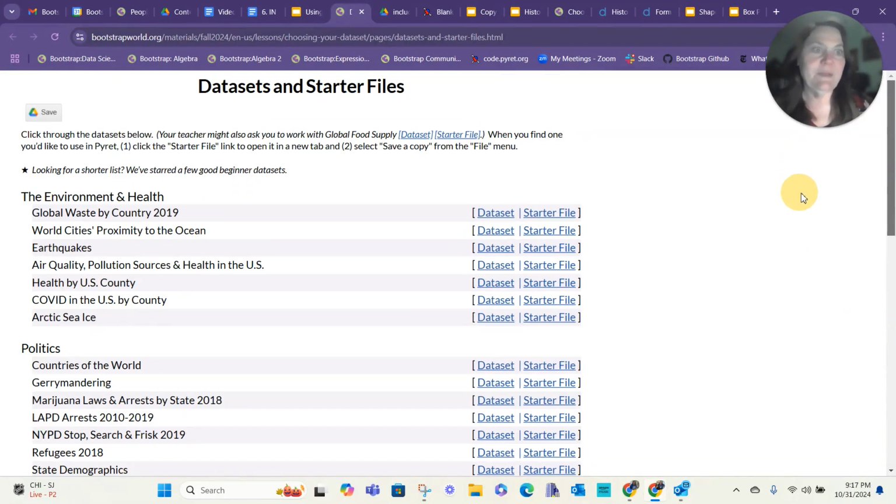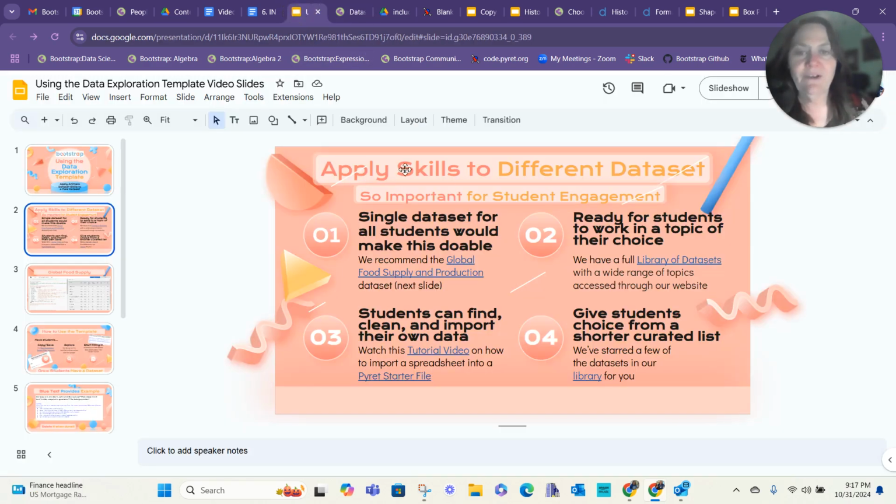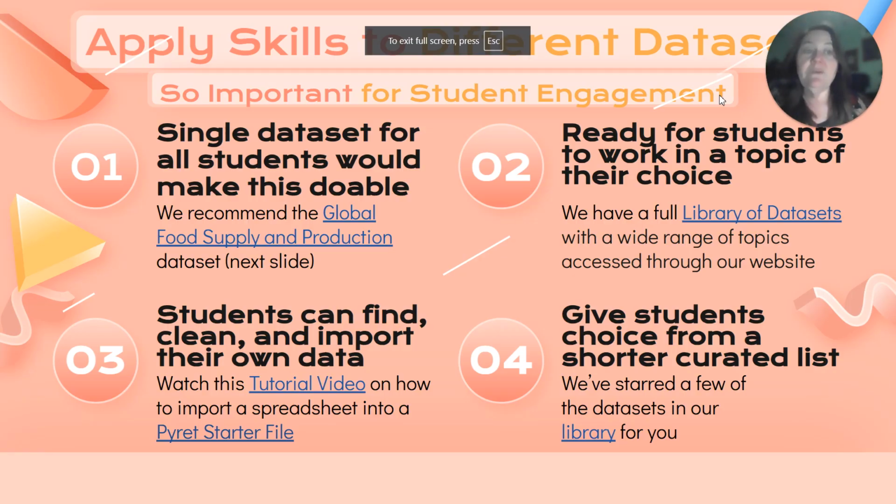I've had kids be in all kinds of these data sets, but we have the starter files and the data sets already cleaned and ready to go for you on that. So letting them choose one of those is a second option.